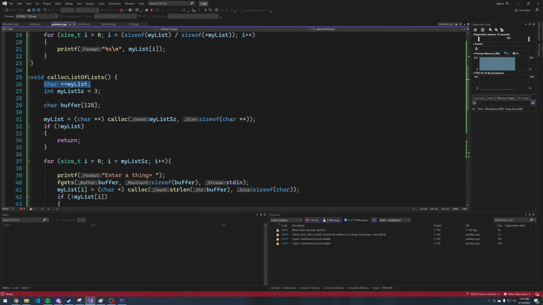Two asterisks. Yes, two. You can pretty much have an infinite amount of asterisks at the beginning of this as you want, and it will always be wanting a pointer that looks at a pointer, that looks at a pointer, that looks at a pointer, that looks at a pointer, and so forth. Why is this useful? For lists of lists.